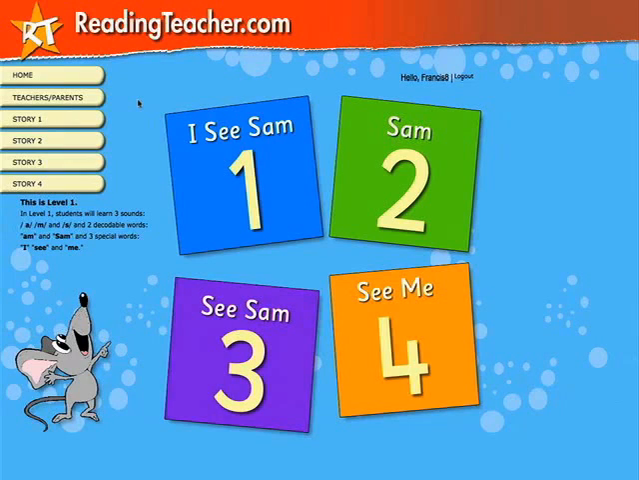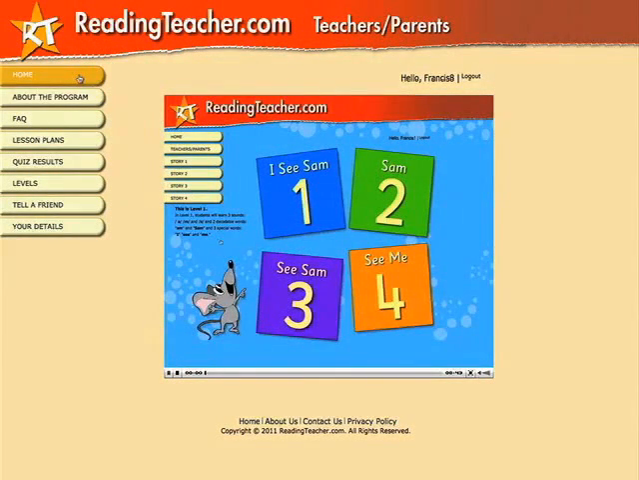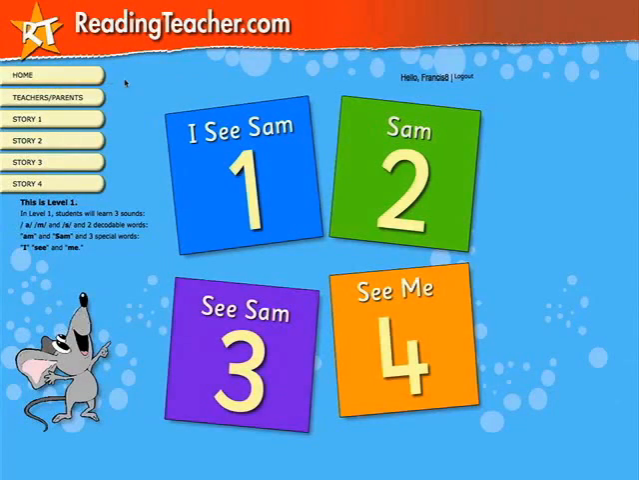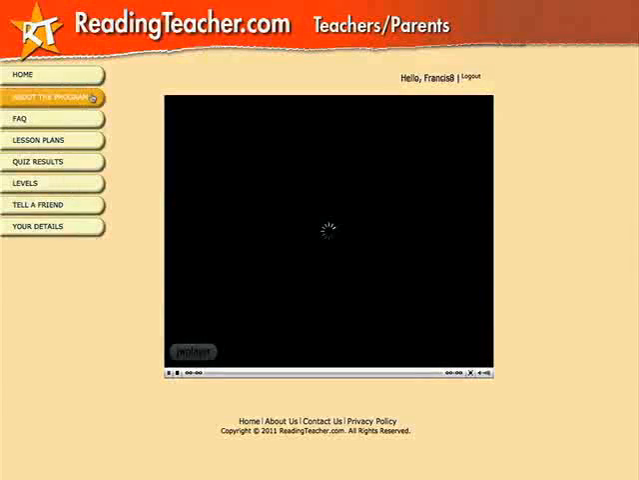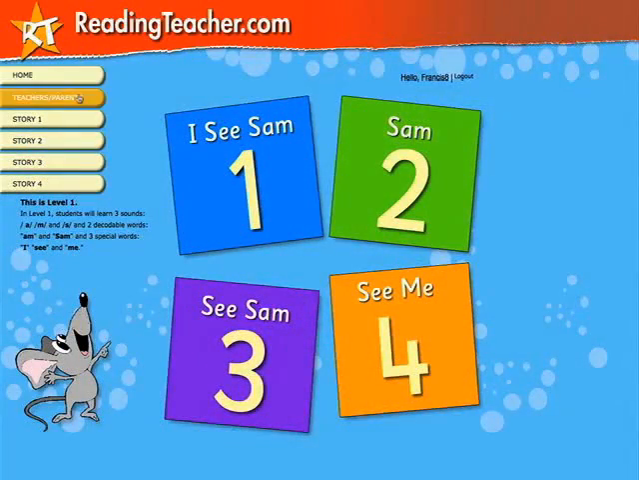In this video, I'll explain the structure of the program and how to use it. Let's start by going down the menu for Level 1. Go to the Teachers Parents section. If you want to go back to the home page for Level 1, click on the Home button. Another way of going back home, wherever you are, is to click on the star logo.